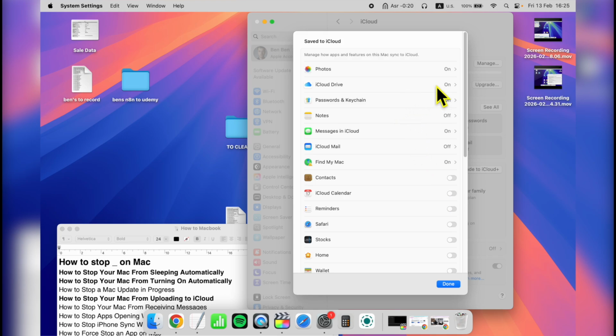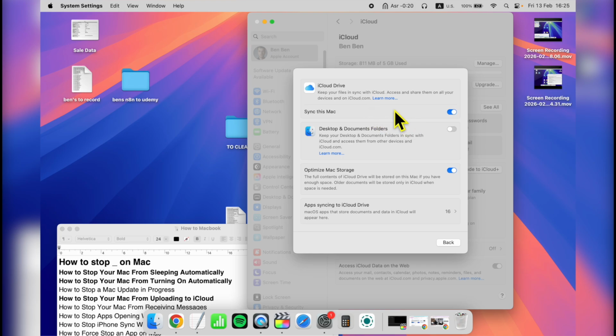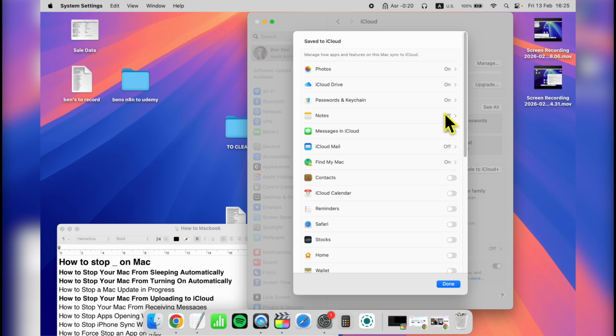Same thing for iCloud Drive. This is for your files. Turn this off next to Sync this Mac. Same thing for Desktop and Documents folders. Click on Back. Same thing for Passwords, Notes, Messages in iCloud, iCloud Mail. As you see, it is already turned off. Find My Mac and so on.